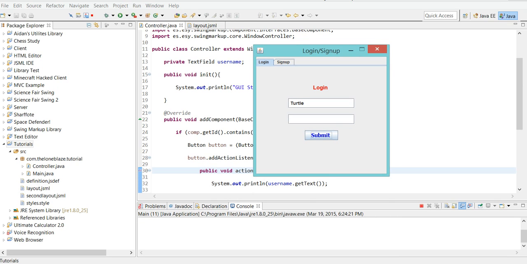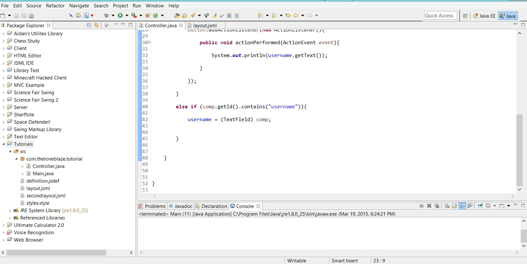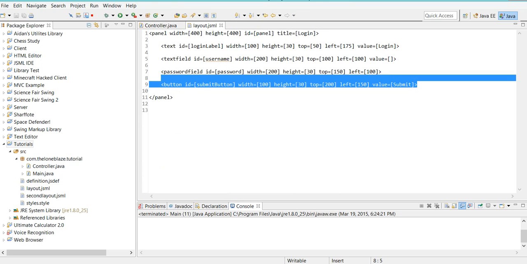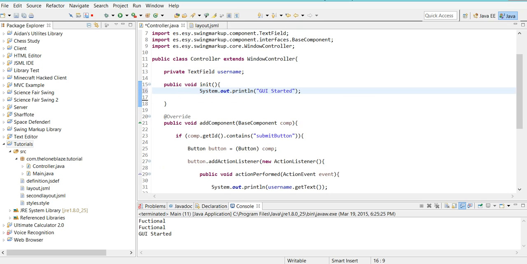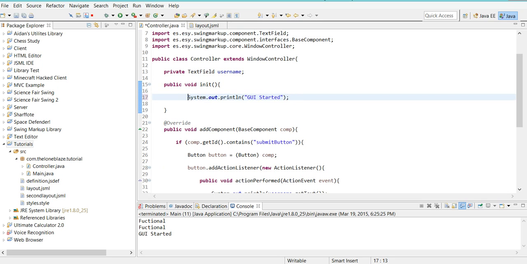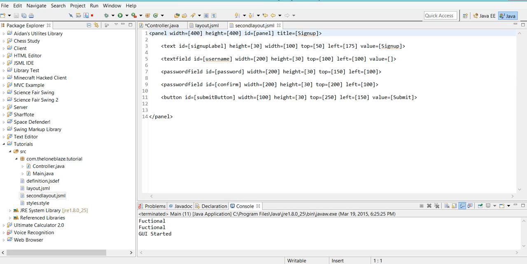Strange. Why didn't that work? That was the correct ID, right? I'll be right back, guys. Okay, guys, I think I figured it out. The problem is that you'll notice if we open up our layout.json file here, the ID is username, and the ID for the second layout.json also has username.